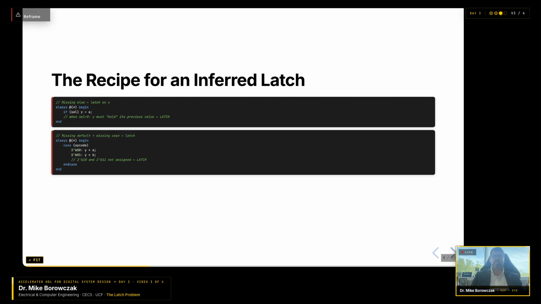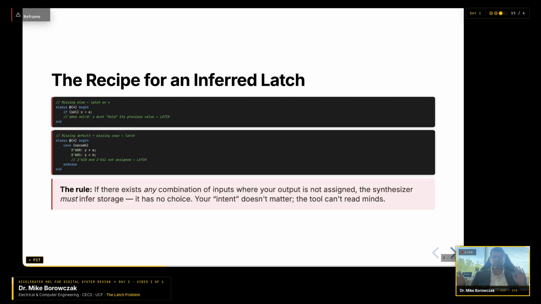Well, what happens is behind the scenes, there's no branch here, so I infer that you want to keep whatever value y last held. And to do that, I need the latch. And so that is exactly what your synthesis engine will do. It'll create a latch there. So here's the rule. If there exists any combination of inputs where your output is not assigned, the synthesizer must infer storage. There's no choice. Doesn't matter what you intend. The tool cannot read your mind. It builds what it sees, and if it doesn't see pathways from inputs to outputs, it will infer that you wanted to keep the other values you already set, and it will put in a latch.